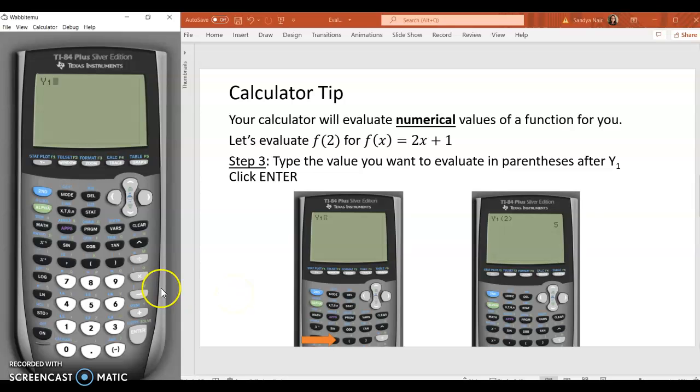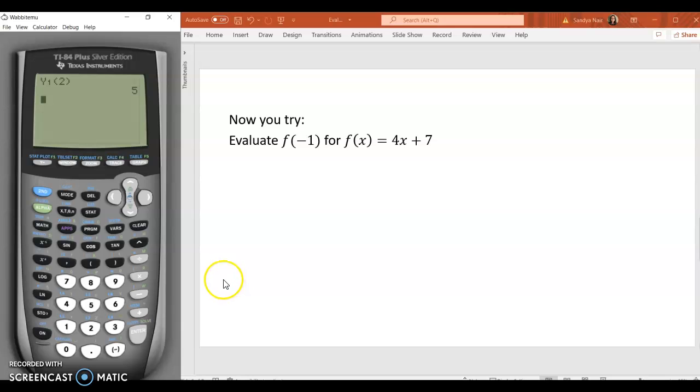Now we need to tell it to evaluate at 2. To do that, we're going to open parentheses, type the number 2, and then close the parentheses and hit enter. And it should tell you that the value of this function is 5. Let's try some more examples.